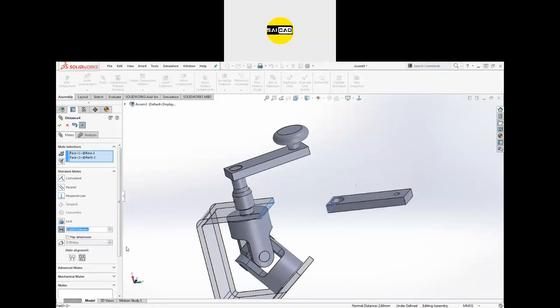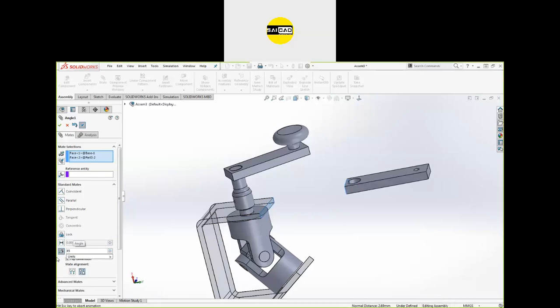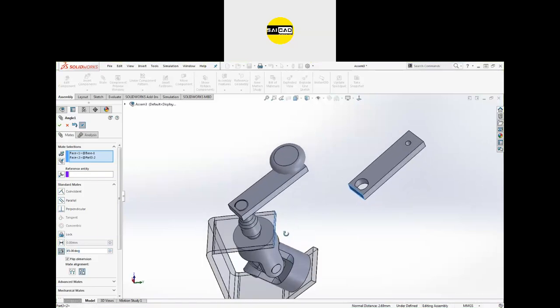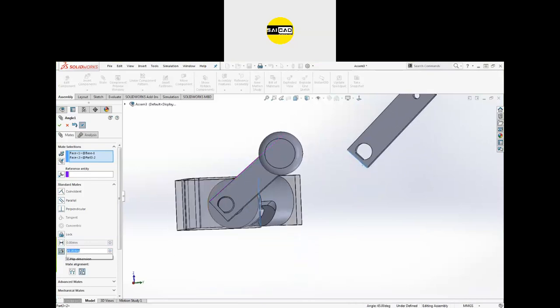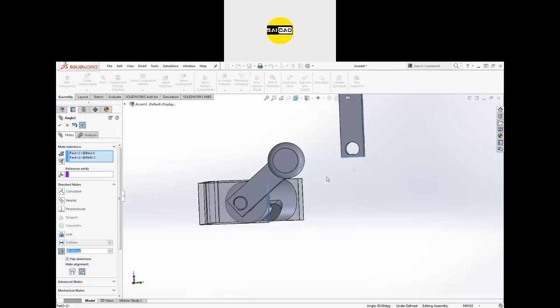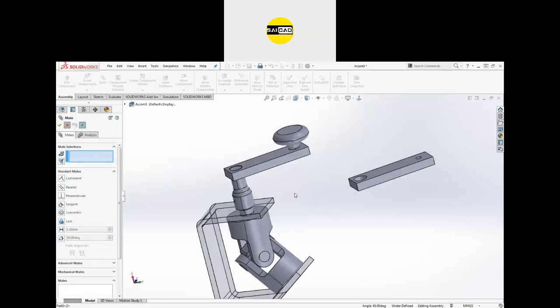Now we have a distance relation. You can add the distance in between like that. Or if you want to define some angle, you can define the angle between them. What angle you need, you can define that. The angle will be added, like I want a 45-degree angle, so the object will be around the 45 degree. Okay, if you see from the top, you apply the 90-degree, the object will be at 90 degree like that. Okay, so these are the basic options in the standard mates. In this way you can use your assembly.